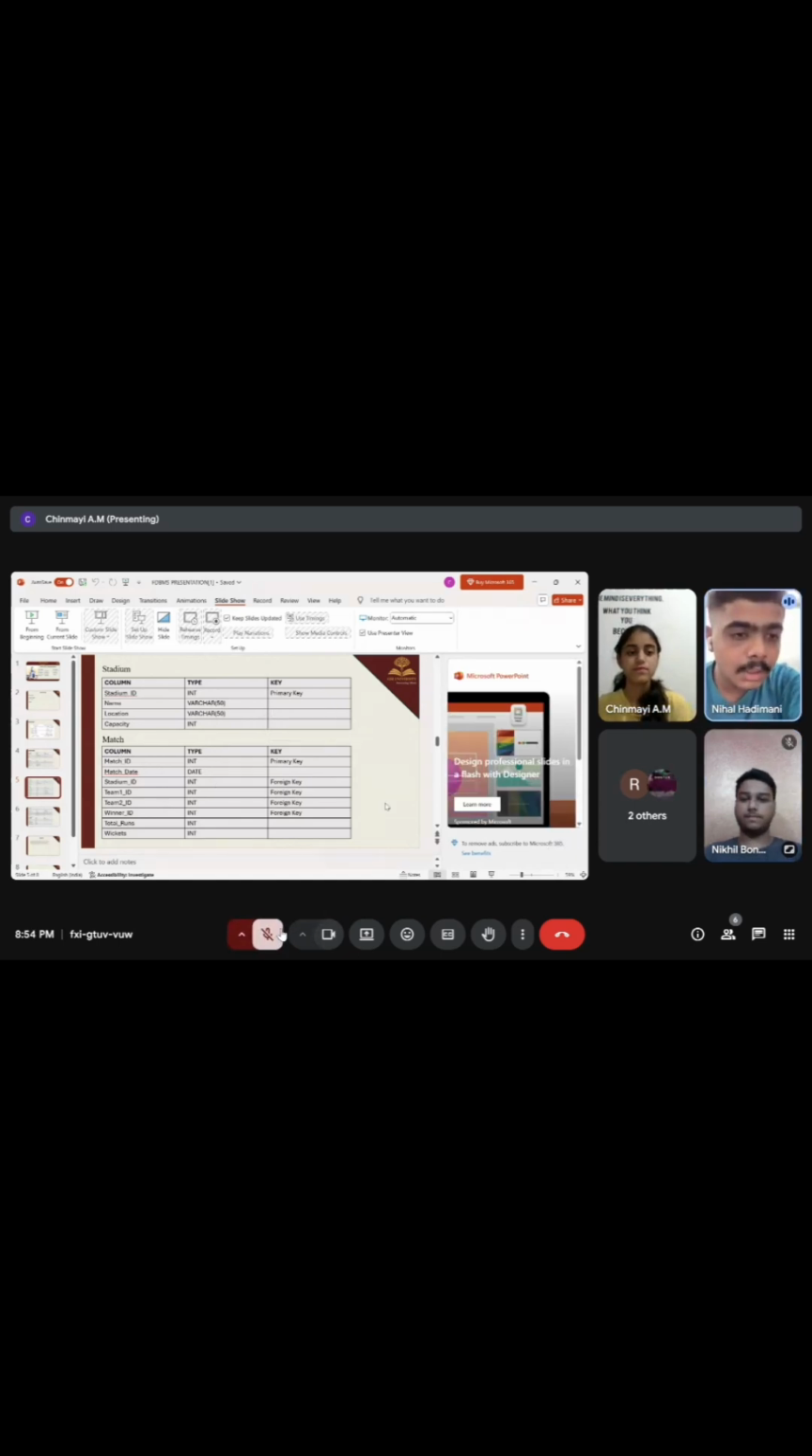In this match table, it consists of match ID, match date, and stadium ID, two team IDs, one winner ID, total runs, and wickets. We have two types: one is integer type and the other is date type. In integer, you have to enter the integer value, and in date, you have to enter the date value. Here, the primary key is match ID, and the foreign keys are stadium, team 1, team 2, and winner ID. Next will be explained by my teammate.